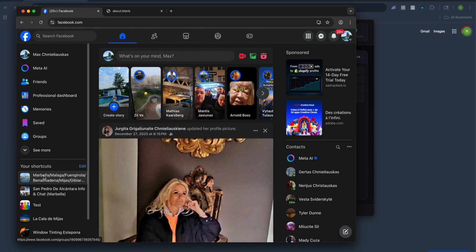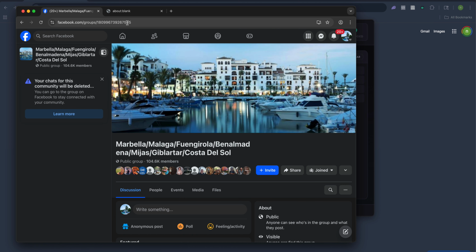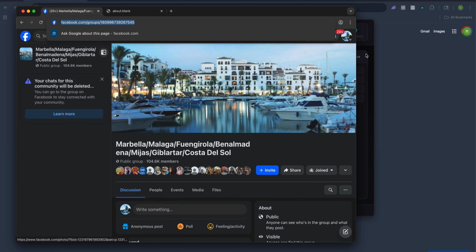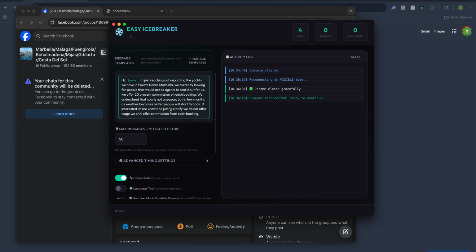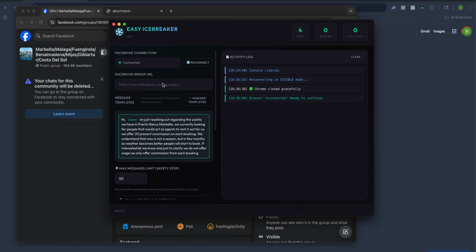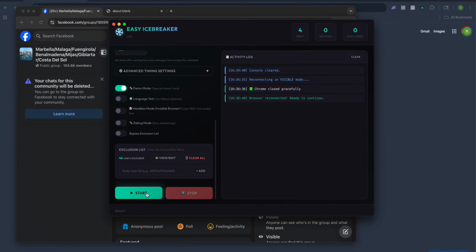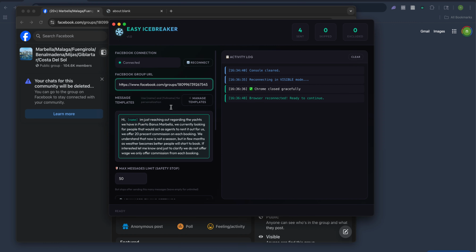For example, I want to find people who can sell my boats, so I'm just gonna get a group, like this Marbella group, because the boats are in Marbella. So it's relevant. It's definitely gonna be people who live here, all the real estate agents and so on, who are all interested in reselling your boats or whatever you have to offer. And as I say, it applies for any job, any business. So we're gonna go to the Facebook group URL, pass the group's URL and click start.